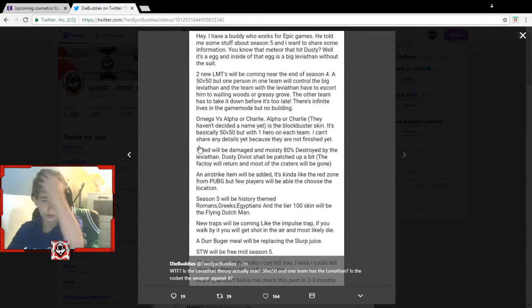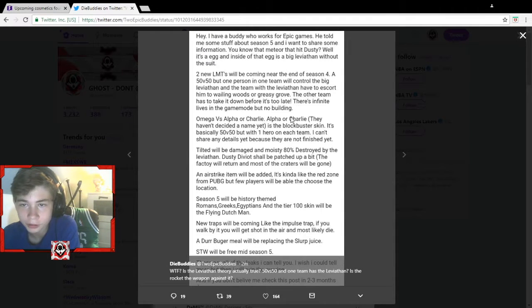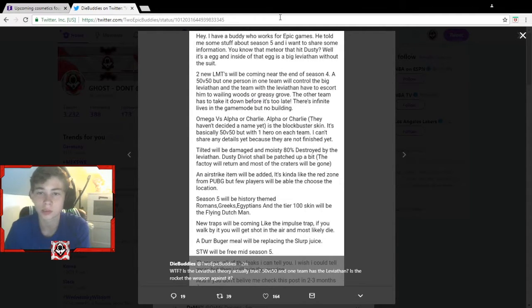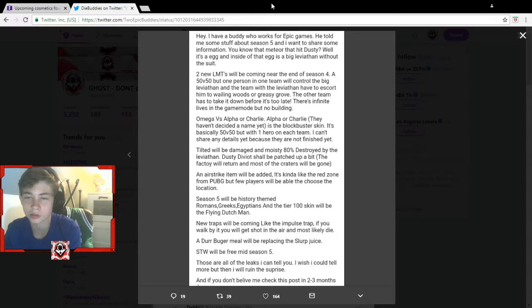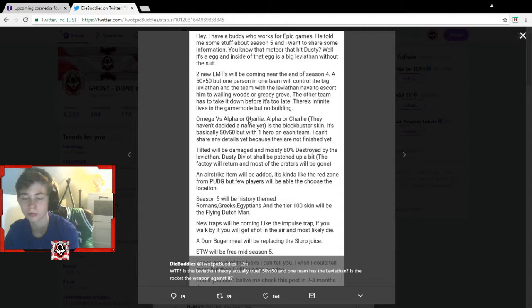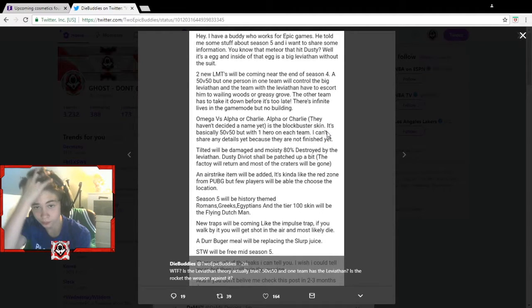So, two new LTMs will be coming out at the end of Season 4. 50v50, one team has control of the Leviathan, and the other team has to escort him to Wailing Woods or Greasy Grove. The other team has to take it down before it's too late. There are infinite lives in this game, but no building. Omega vs. Alpha or Charlie, they haven't decided the name, is the Blockbuster skin, which is a visitor. It's basically 50v50, but with one hero on each team. I can't turn into DSL with you because it's not finished.